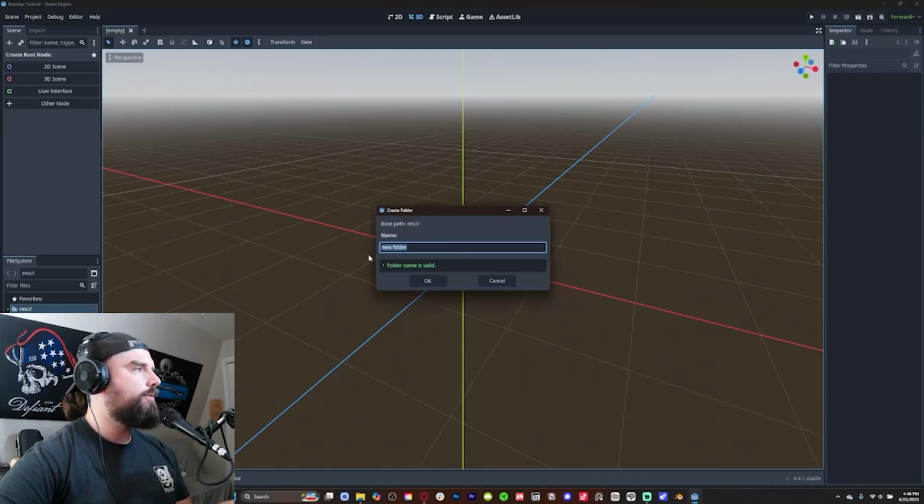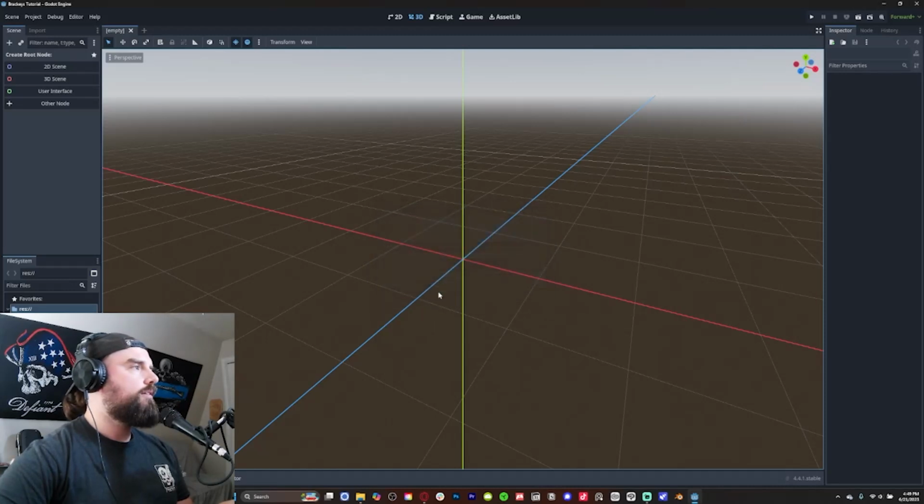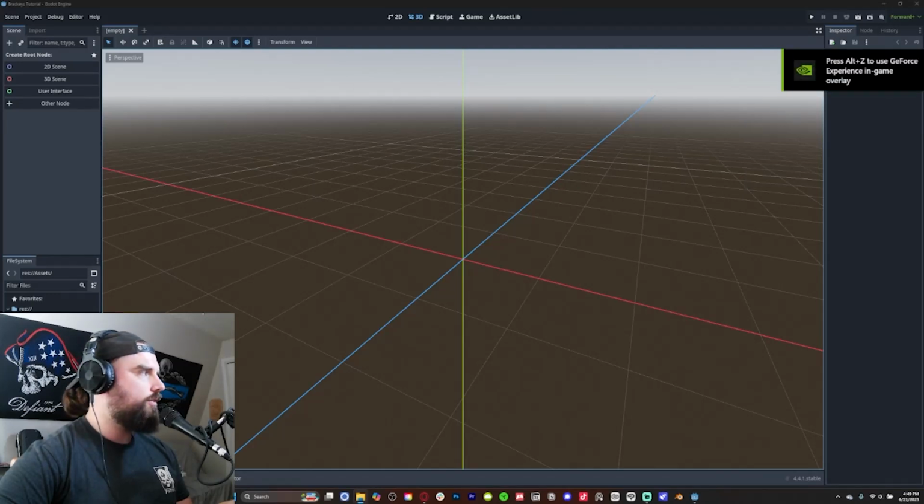Let's set up a new folder. Call this assets. And then I should be able to just grab all these and throw them in there. Bam, there we go. All right.